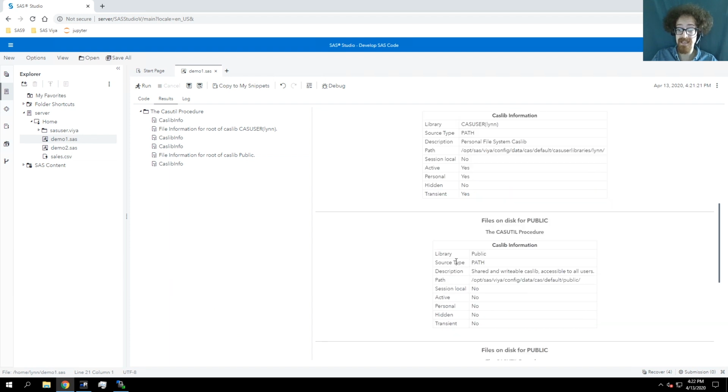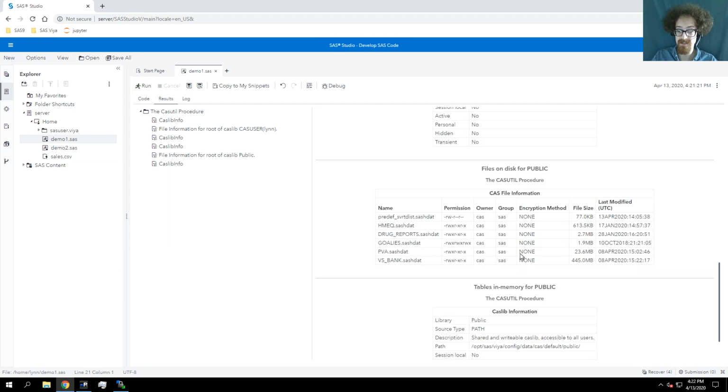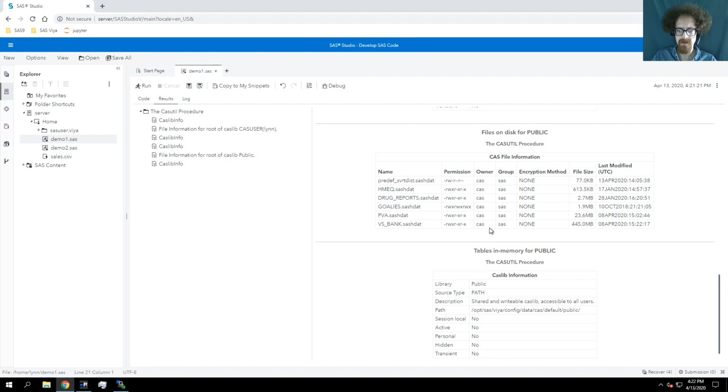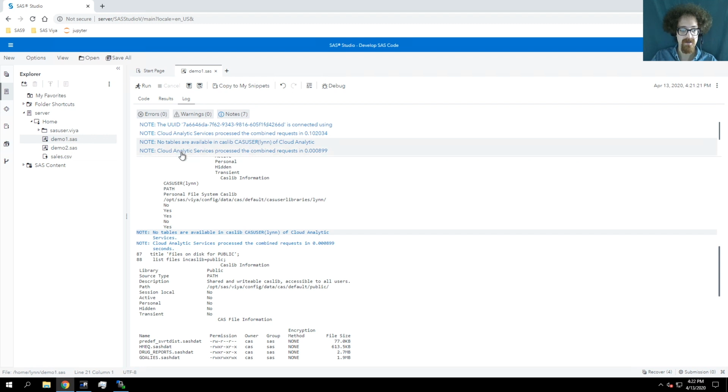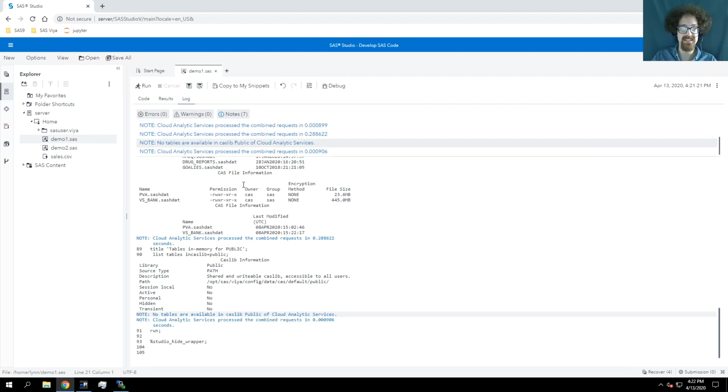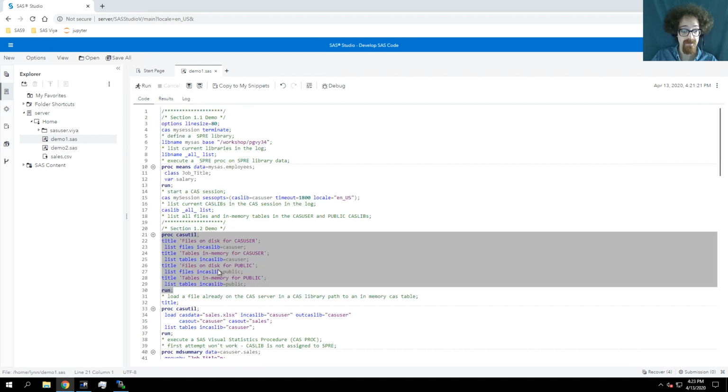If we look down to the public CASLib, we get more information on the CASLib, as well as all of the files living in the operating system. Here's some different files. Some of these were created by other users. You could see group SAS. Oh, I guess owner CAS. So these were created by different users. And once again, there are no tables in memory. We go over to the log. No tables are available in Caslib public of Cloud Analytics Services. So far, we just saw some files living on the operating system, but no tables in memory yet in either of these CASLibs.